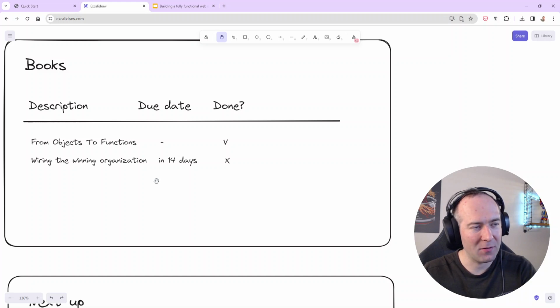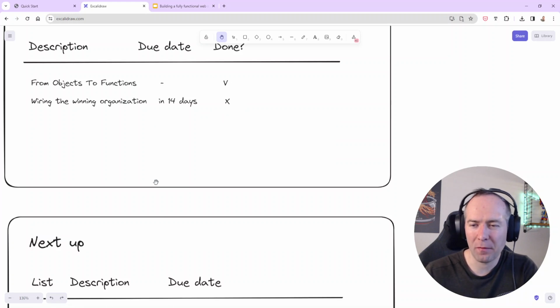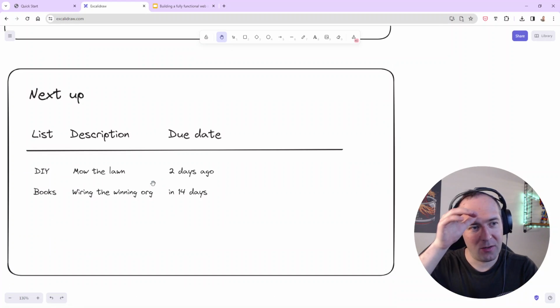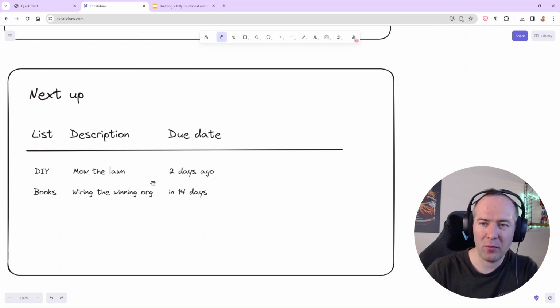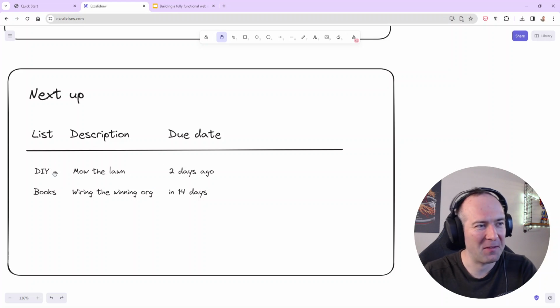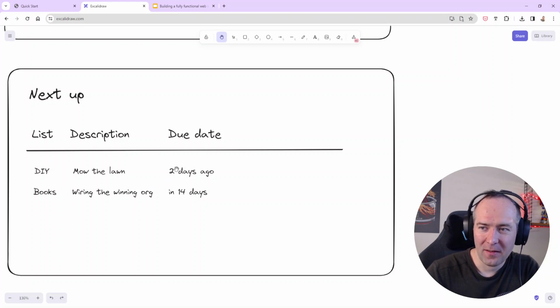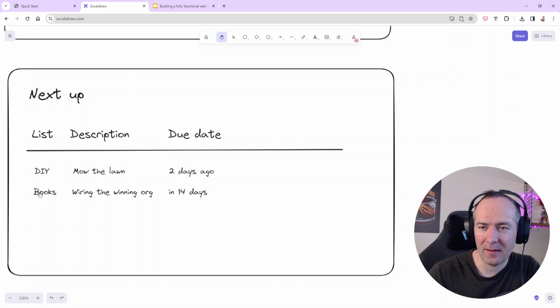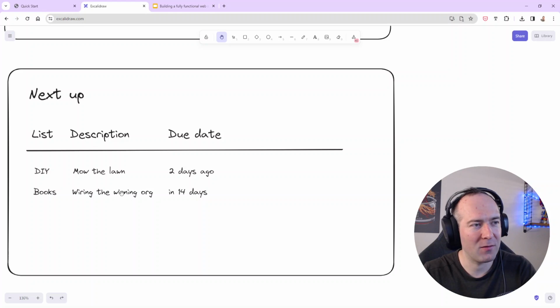And then towards the end of the series we will be building up towards a killer feature. And this is our killer feature. It will be a screen showing your next up items for every to-do list. For example, my first thing to do is, oh no, I'm 2 days late for my mow the lawn task in my DIY list. And next up is I have to finish reading this book in 2 weeks from now.